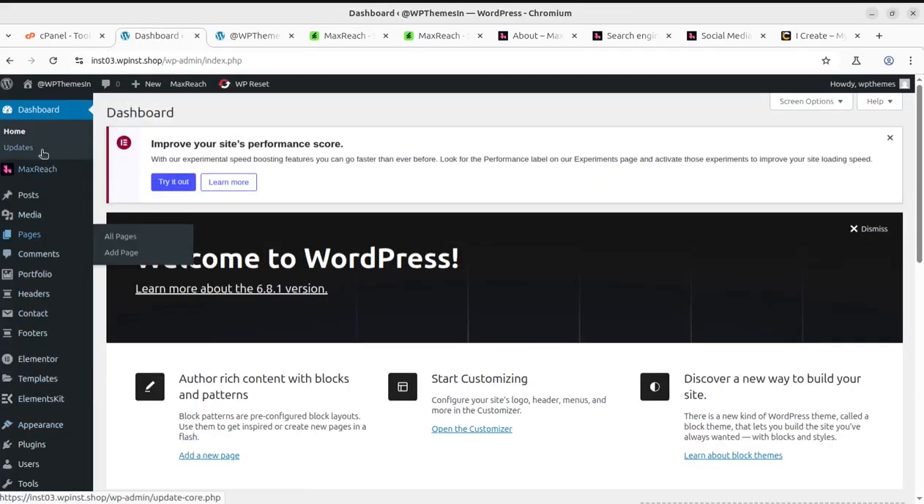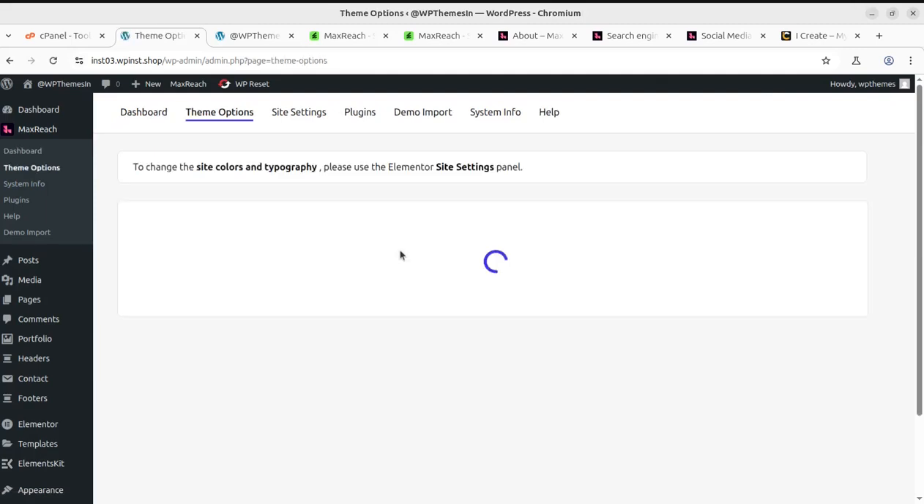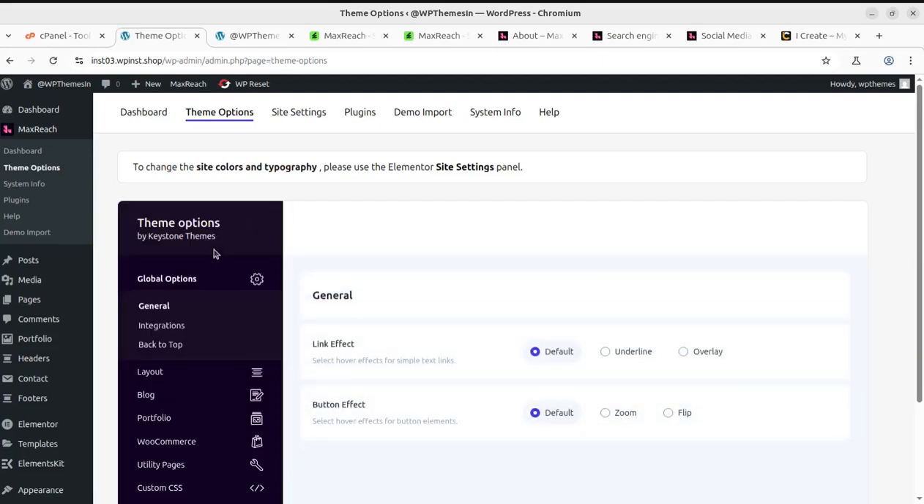Again, we are here, and now I'm going to show you what the controls are. So MaxReach is the navigation control panel, you can say, and I'm coming back to the dashboard of MaxReach and theme options. First of all, I'll show you. So in the theme options, what we can do, yes.